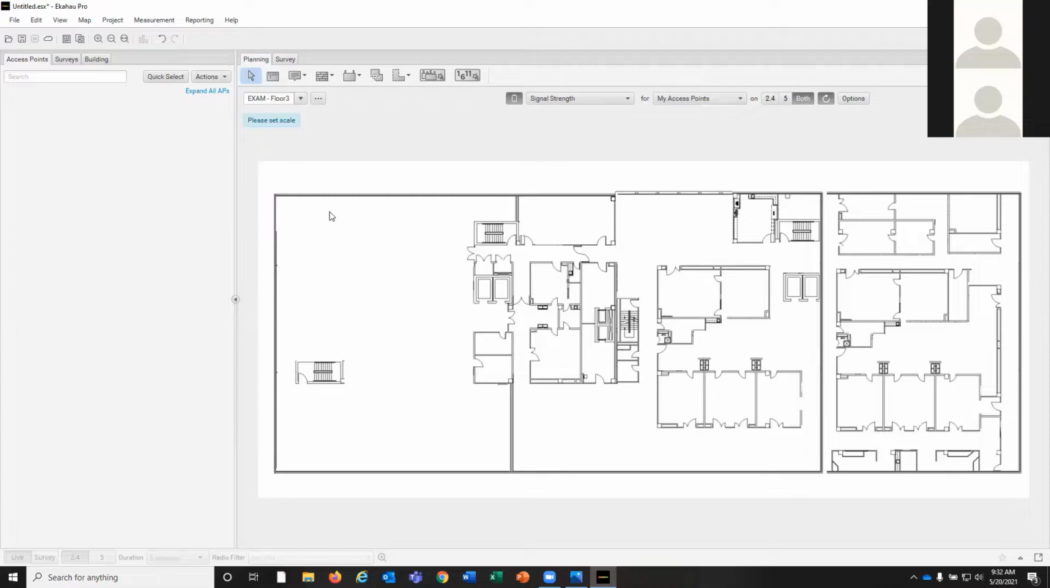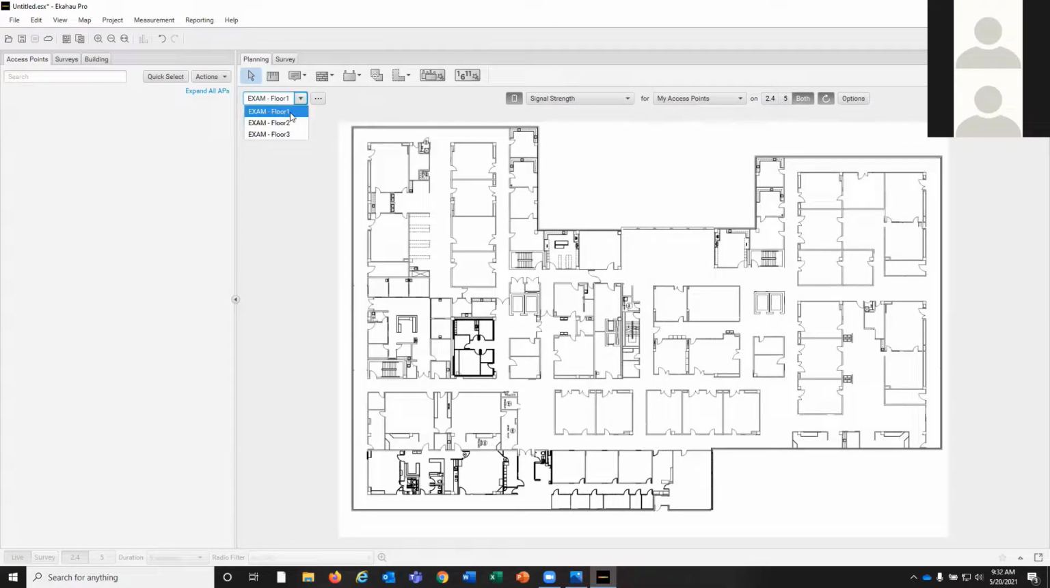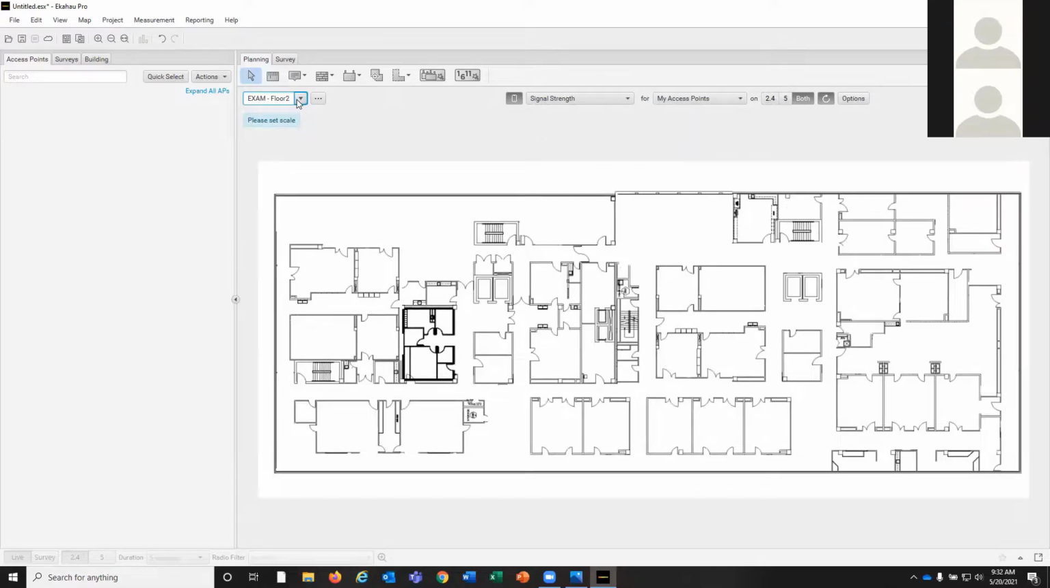Do you remember? I don't remember the scale, but I believe it's a DWG file, or is it a PNG? This is a PNG. Okay, if it's a PNG file, I don't believe it was scaled. So as we mentioned in the previous videos, you always want to scale the drawing.